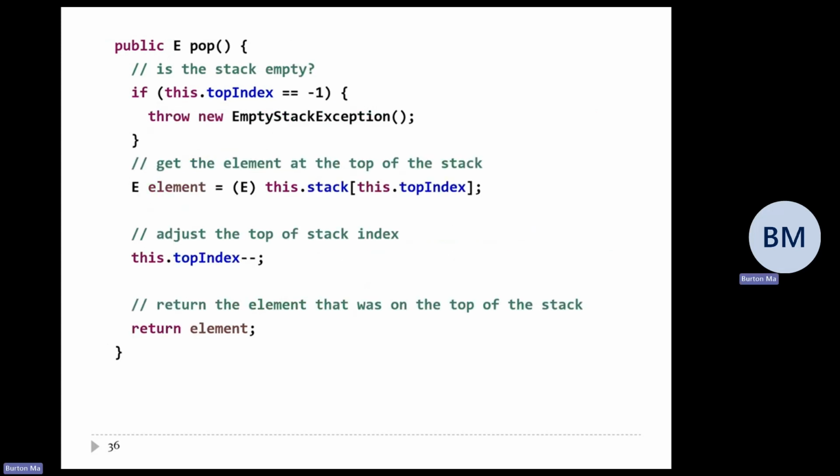And what about pop? Pop is slightly more complicated. Pop is going to return an element of type E back to the caller. Now remember, our stack is actually holding the elements as an array of Object. So when you access the array, the object that you get back is an Object. So before I return it to the caller, I need to cast it to type E.